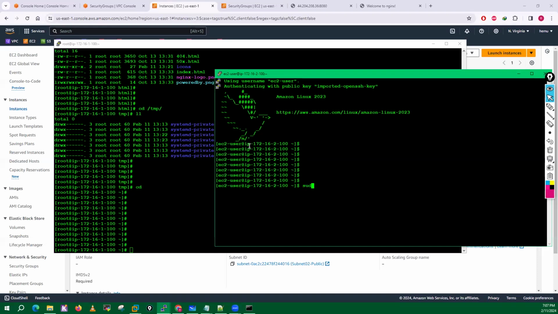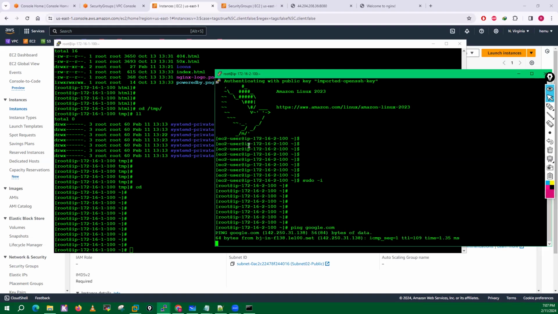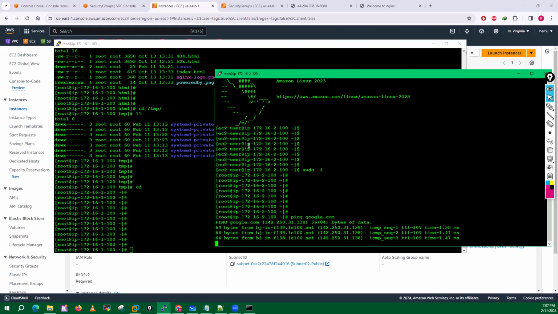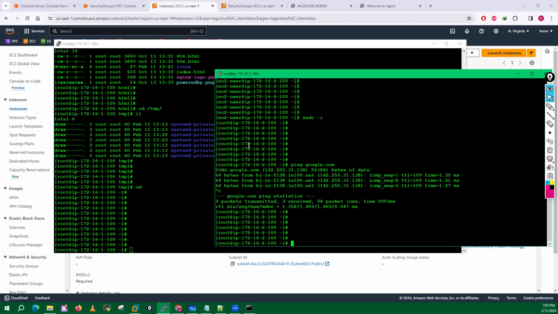Second VM, right? sudo -i. Right now, guys, you can see I am able to ping from here, ping to google.com. See, right now I am able to do everything.